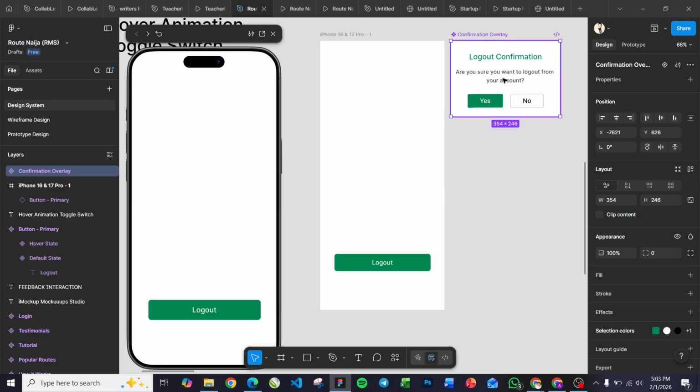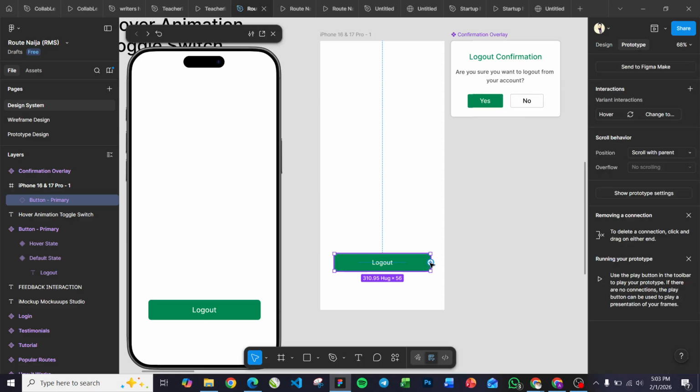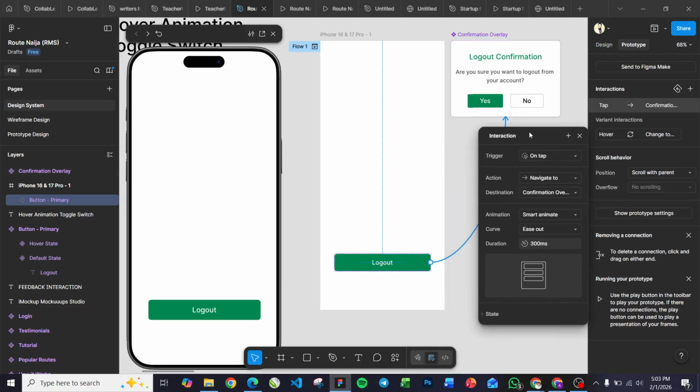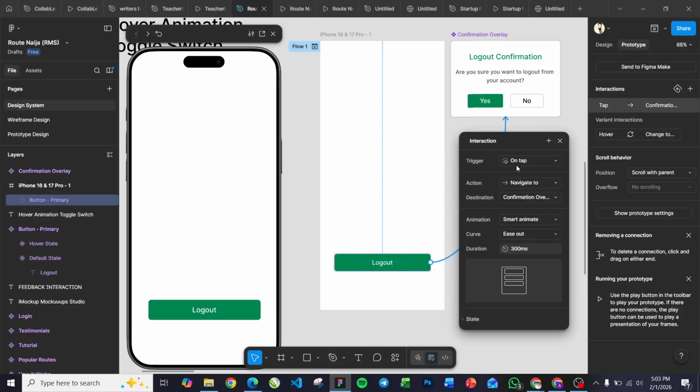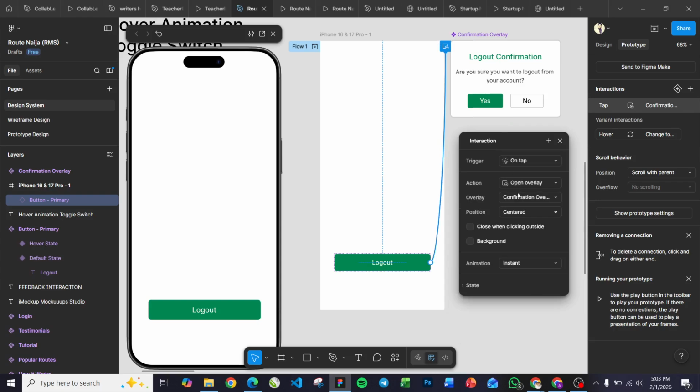Now, after converting it to component, I'll come to the button, go to prototype once again, and then connect the button to my confirmation overlay outside the screen. The trigger should be on tap, which is correct. Action should not be navigate to. The action should be open overlay, and then that's the name, confirmation overlay. Position should be centered. I'm going to leave that. Then close when clicking outside.